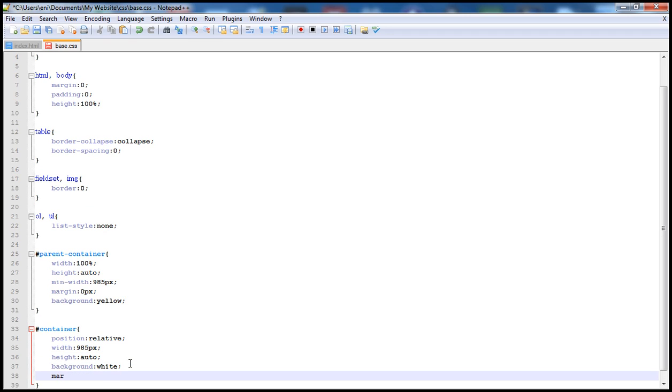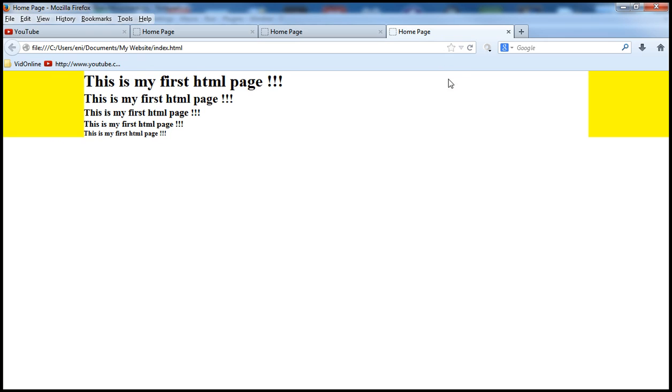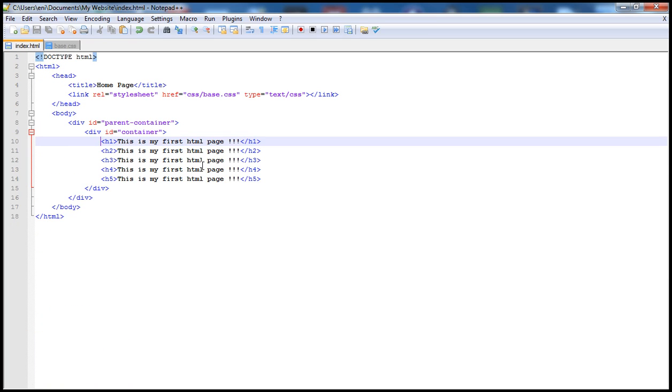Let's set margin here. Using margin we can move it right or left, and I'm going to type 0 pixels and auto, and this will center our container in the center of the screen. Let's go back to our page and refresh it, and as you see, our container gets centered, and you see yellow. You see our parent container, which is yellow, and our container, which is white, and the height is automatically adjusted to fit the 5 headers that we included within that container in our HTML.